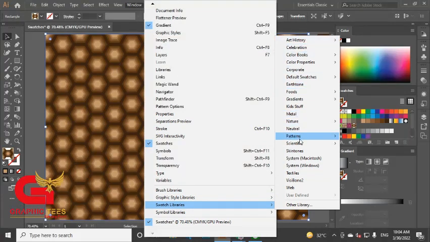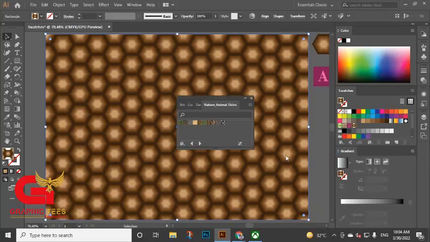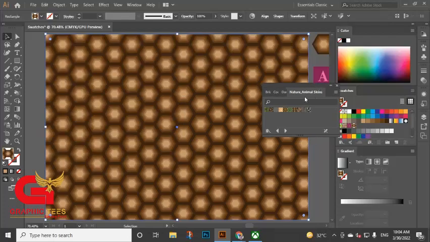If I go to patterns, there are so many patterns here like nature. If I select animal skins, let's see what we have.